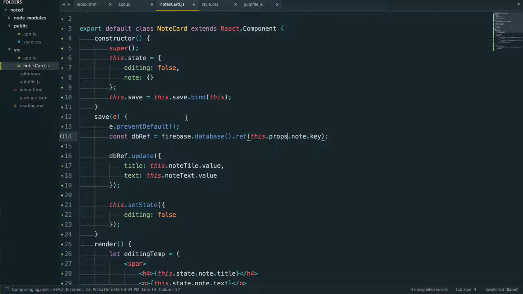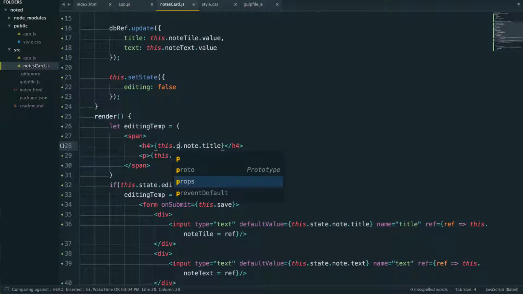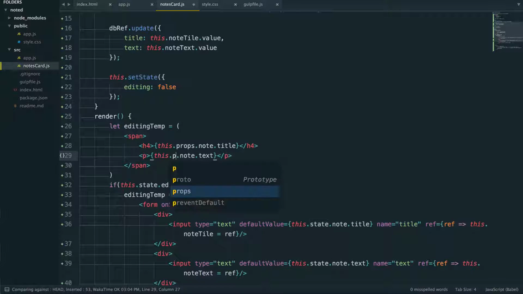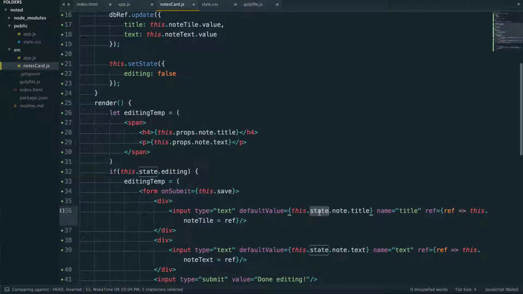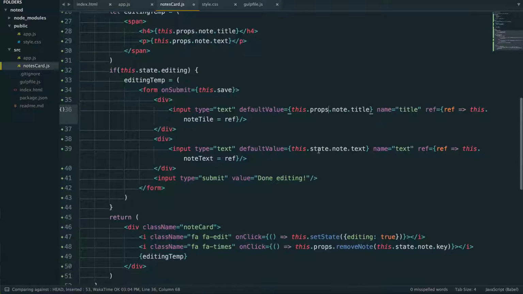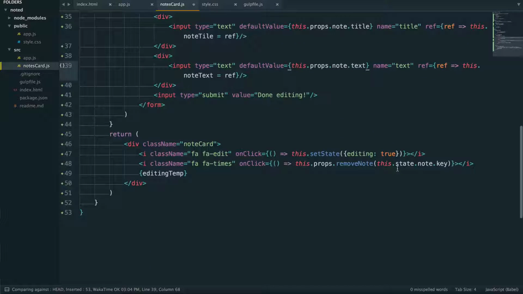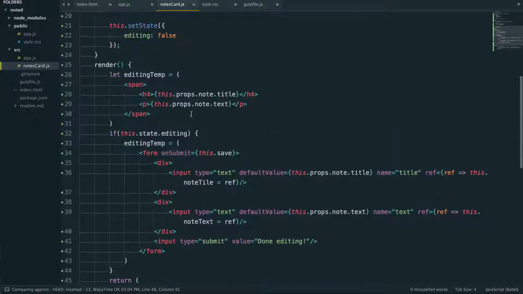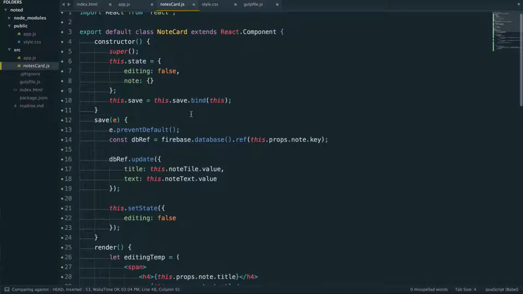So this.props.note, props, because basically every time the note gets updated, it's going to get refreshed from the Firebase database and then it's going to be passed down as props. So we should just be adding it and interacting with it as props. So I think that's it.